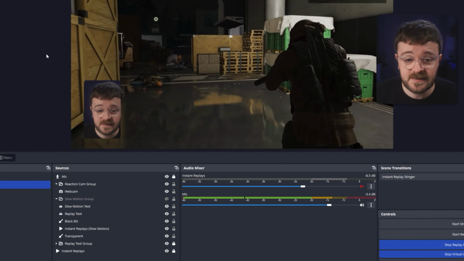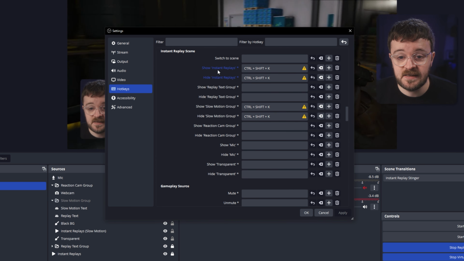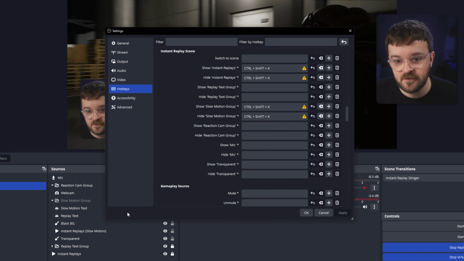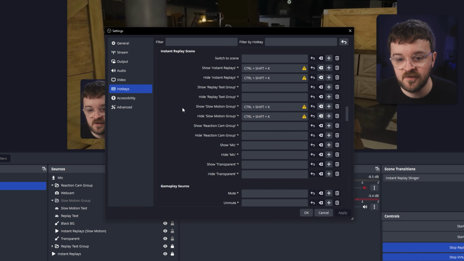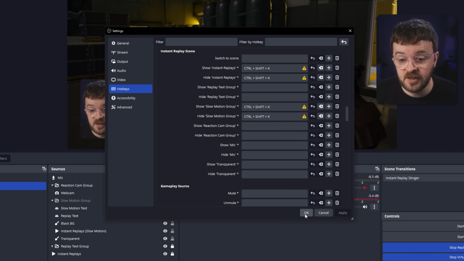Now head in settings and head down to hotkeys, and we're going to look for the instant replay scene. You can see here I have a toggle for showing and hiding the normal speed instant replay, and it's the exact same keybind for showing and hiding the slow motion instant replay group we've made. Set that to whatever you want.